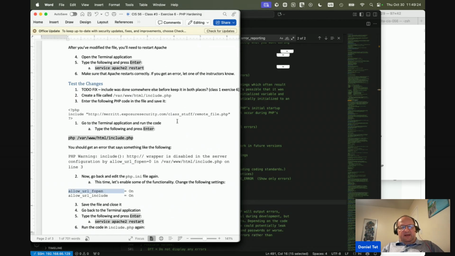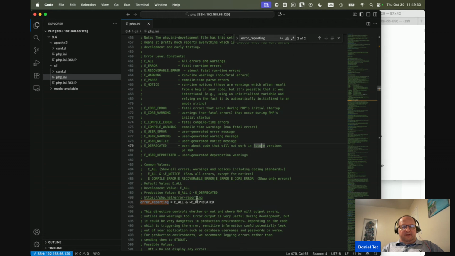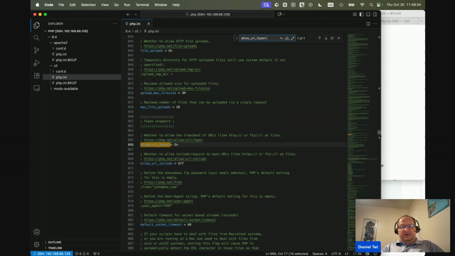I'm doing it a bit out of order here. We'll come back and create this file in just a minute to test the changes, and we'll turn it on and off. But let's see where these settings are.